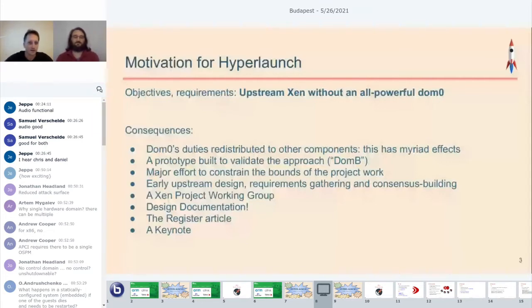So our aim was a request from our project sponsor to look at building a way of running Xen without the all-powerful DOM0, which has been a long-standing objective for Xen, and to make sure that the work that we did was suitable for integration into the upstream Xen project hypervisor, so that everybody could be using and benefiting from the same technology, sharing in that, rather than carrying a downstream series of patches and a one-off thing that is not sustainable.